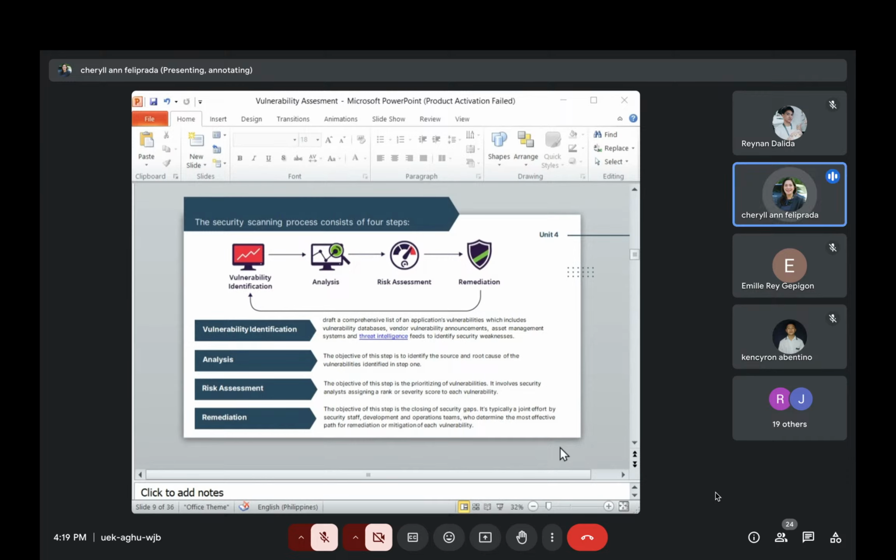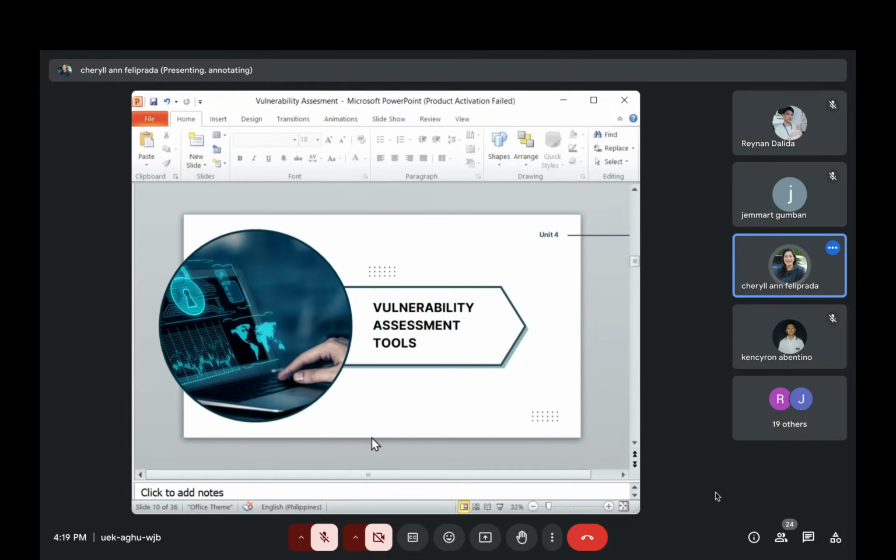Okay, and the last one is, Gemma. The objective of this step is closing of security gaps. It is typically a joint effort with security staff, development, and operations teams who determine the most effective path for remediation or mitigation of each vulnerability. Okay, good. Right, so next are the tools that are needed to perform the vulnerability assessment.